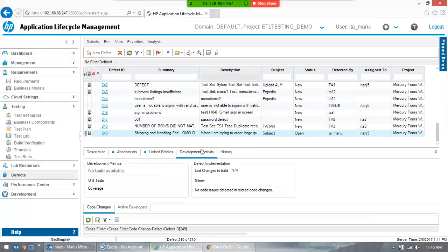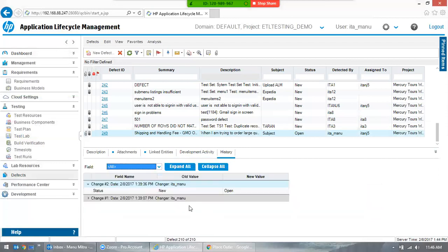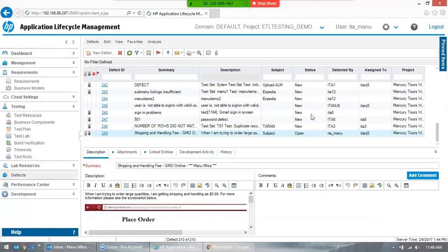Here is development activity. What development is going on, what build is there, what's happening in history, how many people have changed it. All of that you can see here.